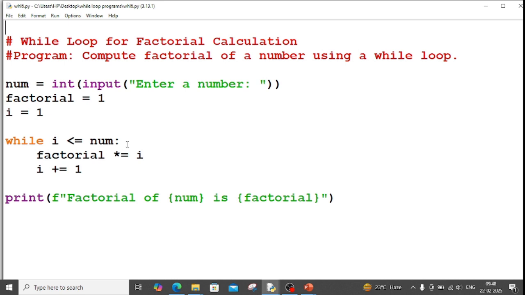Checking takes place. Factorial equals factorial times I. This is the process of iteration. Then incrementation, I plus equals 1. Then printing takes place. Let us see.